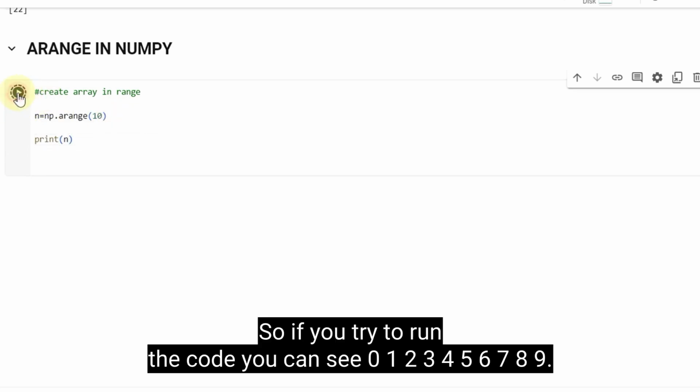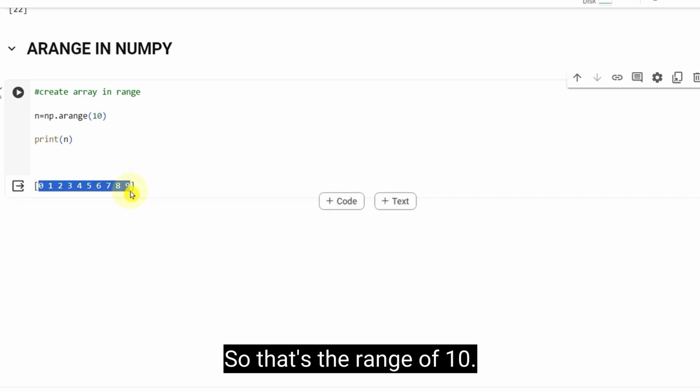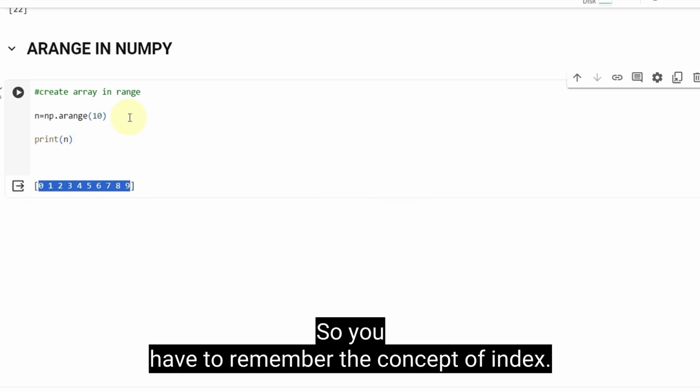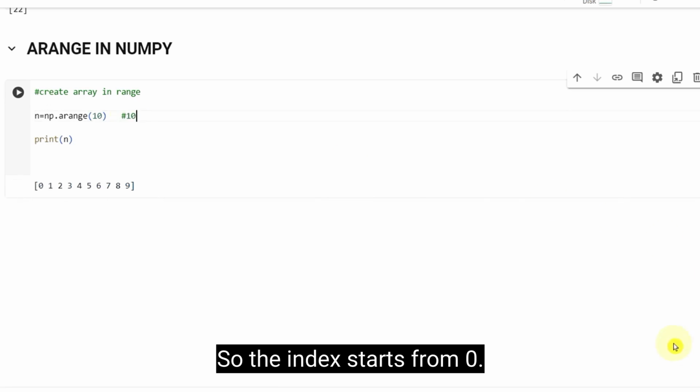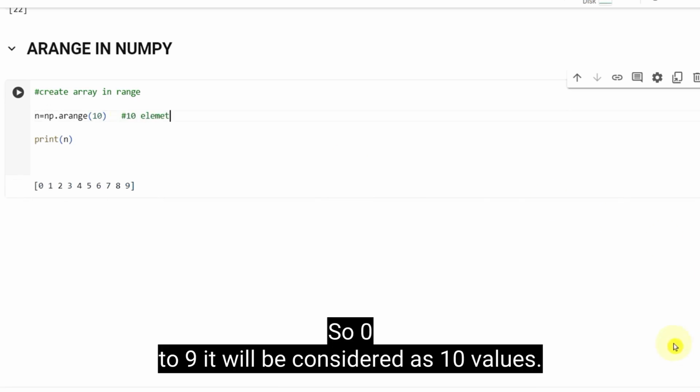So if you try to run the code, you can see 0, 1, 2, 3, 4, 5, 6, 7, 8, 9. So that's the range of 10. So you have to remember the concept of index. So the index starts from 0. So 0 to 9 it will be considered as 10 values.